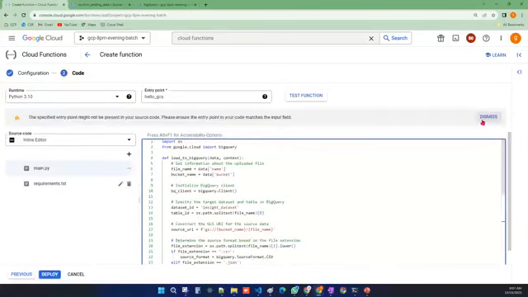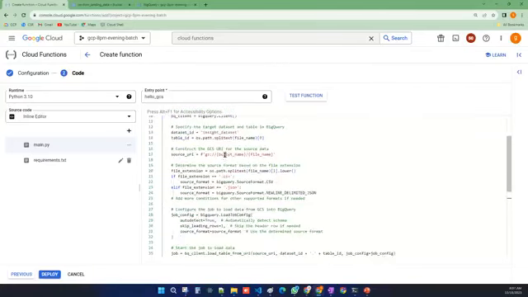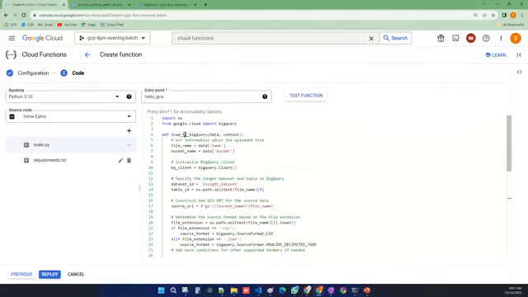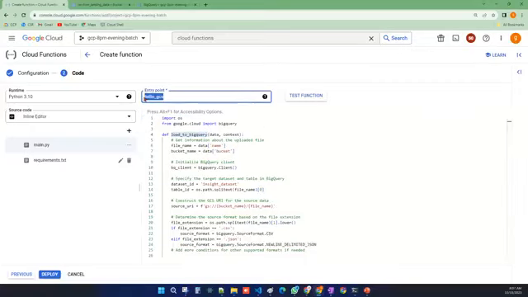Okay, so now the first thing is, what is your entry point? You must specify the entry point. The entry point is this one, loading it to the BigQuery. This activity should start. Whatever function you have defined, you can mention it here.